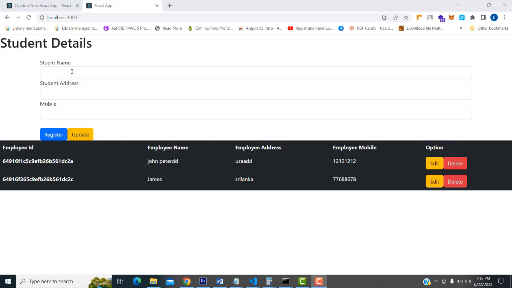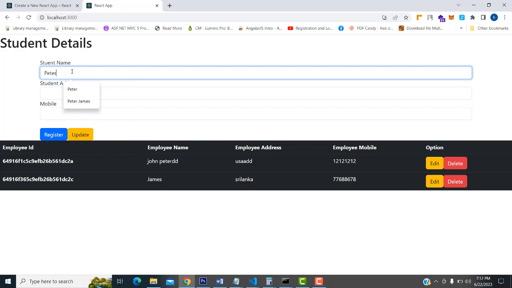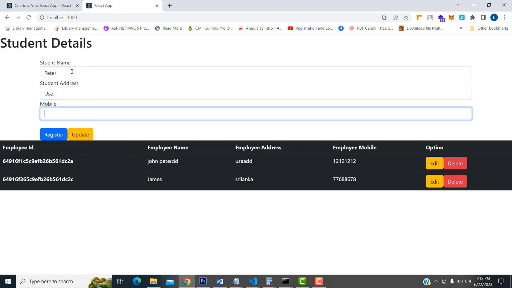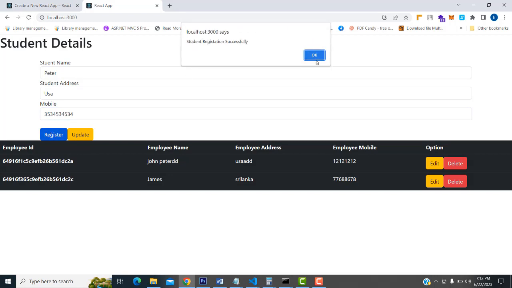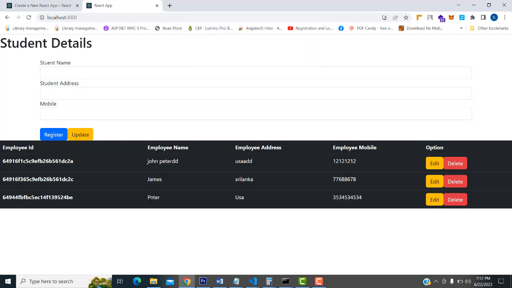I'm going to add a new record. I'm going to add the new record as Peter, address USA, mobile number, and click the register button. Student registered successfully. The newly created record will be shown here. If you want to edit the record, click the edit button. When you click this record here, the editable record will be loaded in the form.